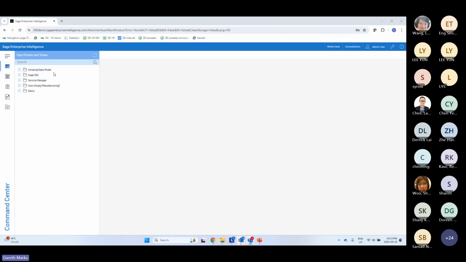Within these data models and views, this is where the magic happens with SCI. Let me take a step back. I've already logged in under the correct security measures. You can of course have that set up per user as well. But what these data models and views are, as you can see here, we have Sage 300. Once I click on that, it opens up a drill down where it gives me all the different modules that exist within Sage 300. So your accounts payables, receivables, finance, sales, PJC, purchase and inventory, etc.